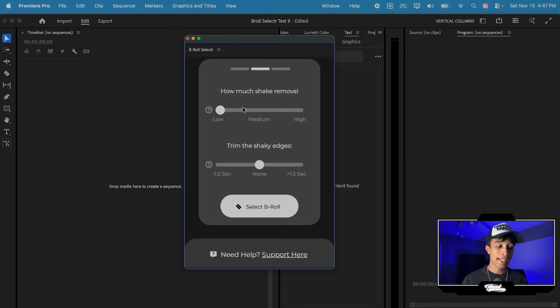On the flip side, if you set it to high, you're going to get the smoothest shots. So if you have a bunch of shaky footage and then some shots that are just ultra still or on a gimbal, it's going to select only those gimbal and tripod-like shots compared to anything else with camera shake.